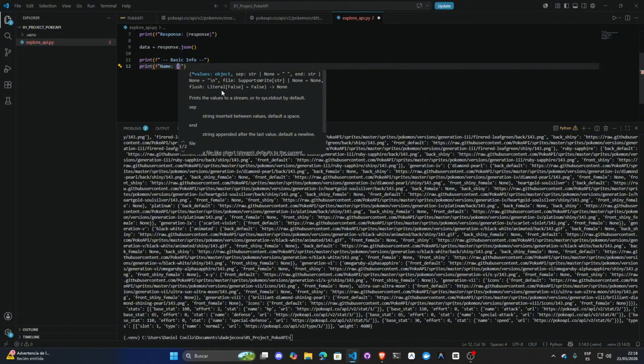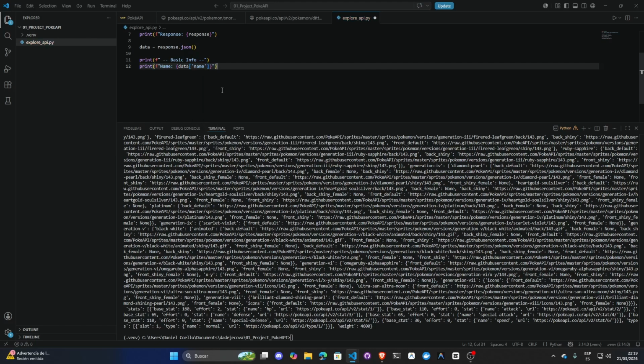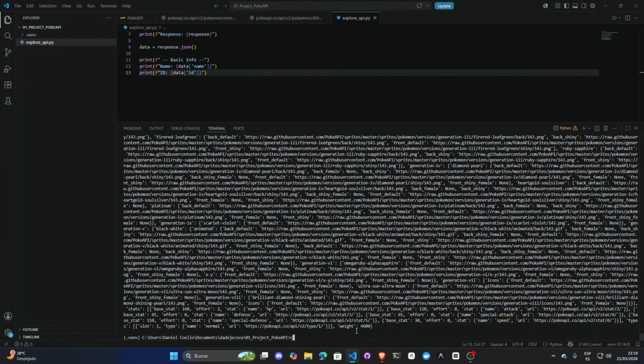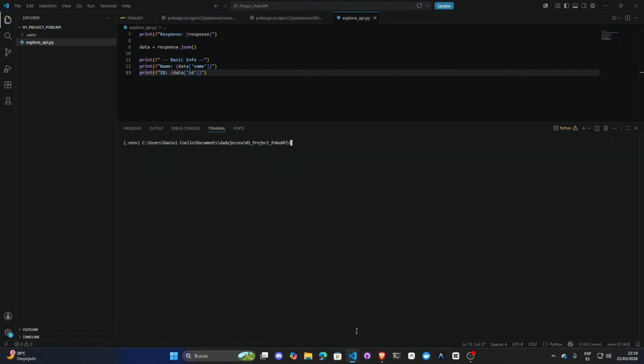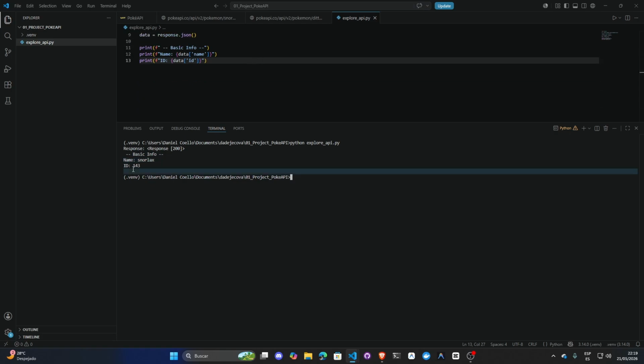We are going to call the data that contains the name of the Pokemon. And the same is for the ID: ID, data, ID. Yeah, CLS. Let's run it. As you can see, we got the response there. This is text. We got the name of the Pokemon that we are searching in the URL, that is Snorlax, and the ID of it.